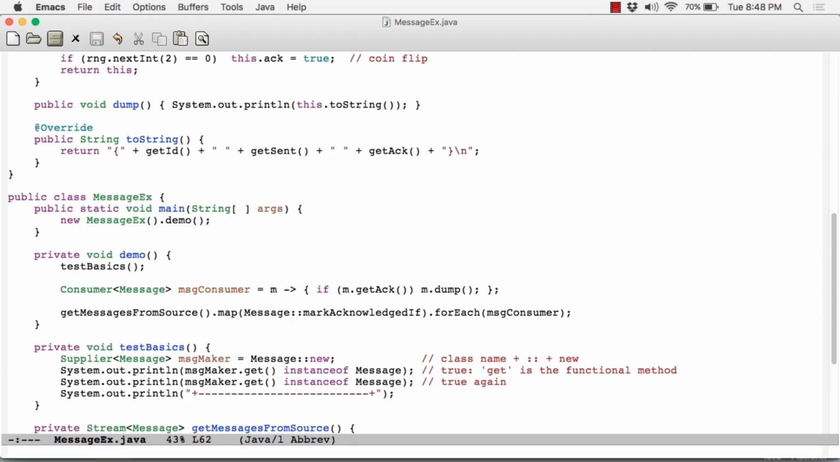So down here for proof, what we do is use the message maker to get a message, check whether that's an instance of a message. It is. Do it once again for good measure. Check again whether we're getting a message. We do, and so on. So that's the basics. The difference now is that our supplier is just a supplier of messages.